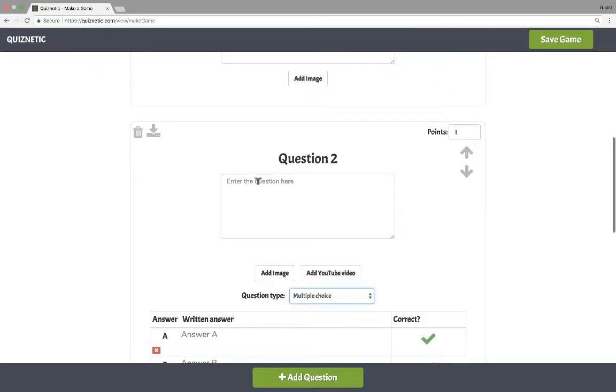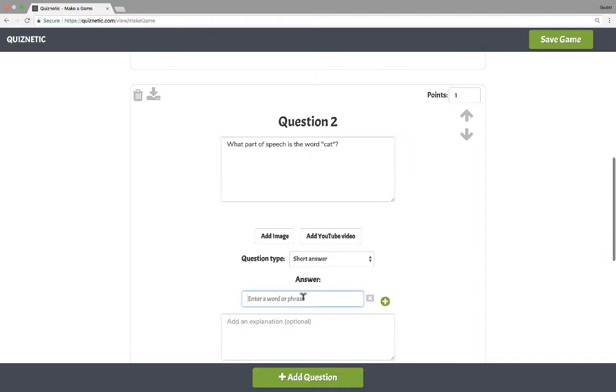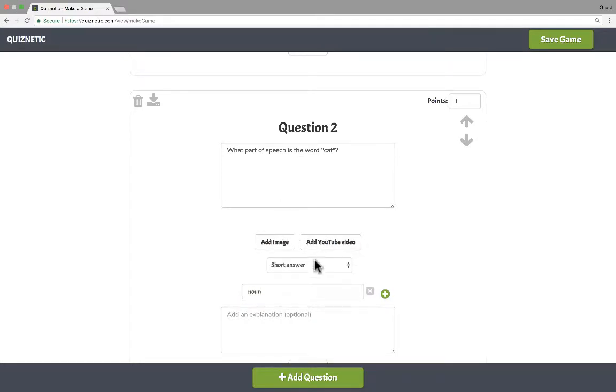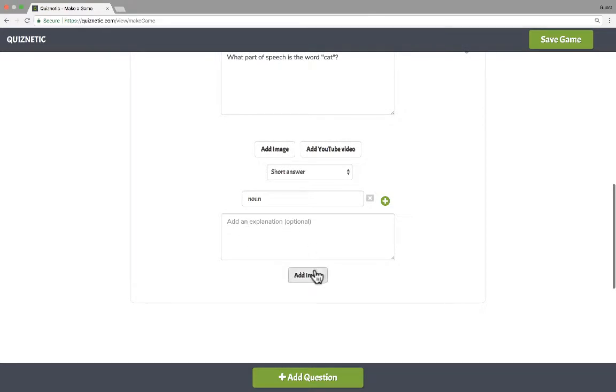And for question 2, I would like the students to have to type in the answer as a short answer. So I'm going to go here, put in the question, which is, what part of speech is the word cat? So I put in my question, but this time I want the students to have to type in the answer. So I'll change it from multiple choice to short answer, and the answer is noun. Now, if you choose short answer as your question type, the students have to be able to spell correctly. They're going to have to spell that out. If they misspell noun, they're not going to get it right. Again, you can put in explanations if you would like to, and then just click to add a third question.